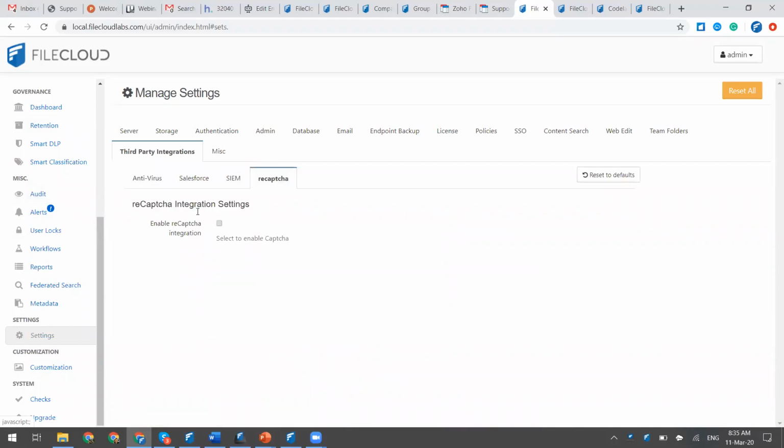And we can enable reCAPTCHA integration. This is because when you are sharing a file publicly and they make at least 3 attempts, the last attempt is going to say, okay, please enter a CAPTCHA. The idea is just to block or not allow any robot or any hacking into this before just showing a CAPTCHA integration.